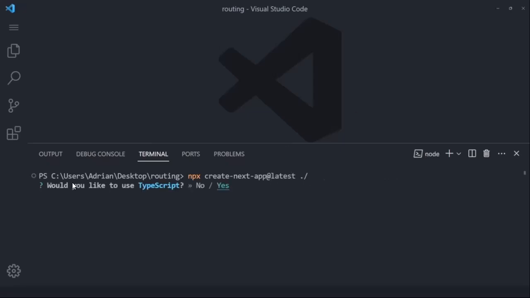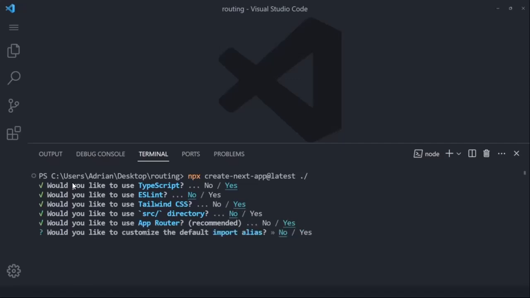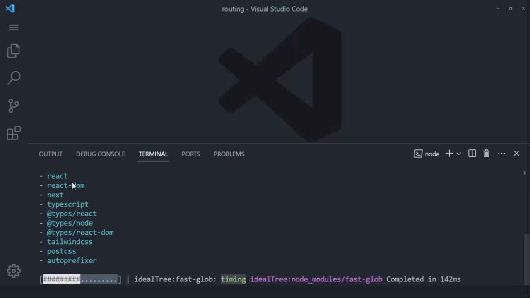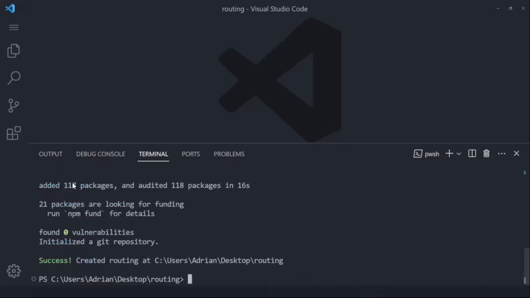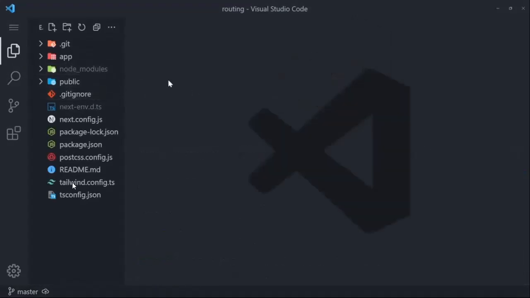It's going to ask us a couple of questions. For now, let's say yes for TypeScript, no for ESLint, yes for Tailwind, no for source, yes for router, no for alias, and this is it. I just press enter on all of them. This is the default installation process. This is going to install all of the necessary packages we need and no additional package for routing. That's important.